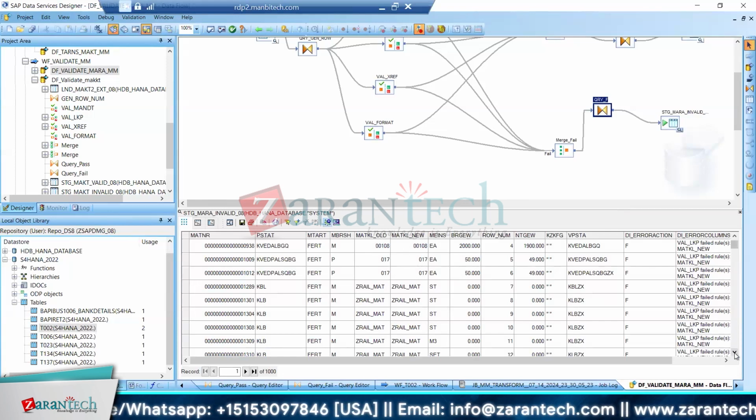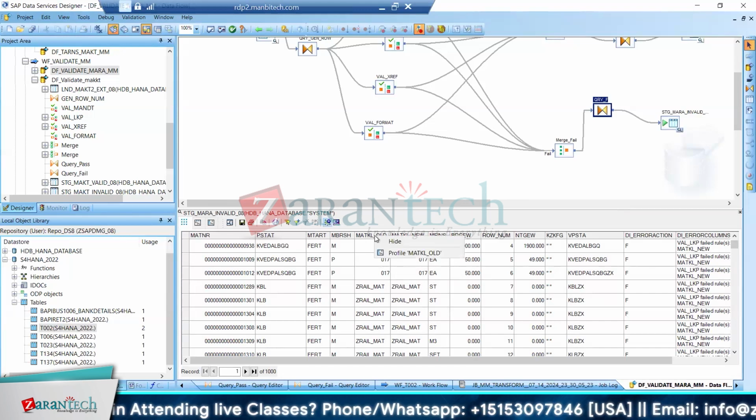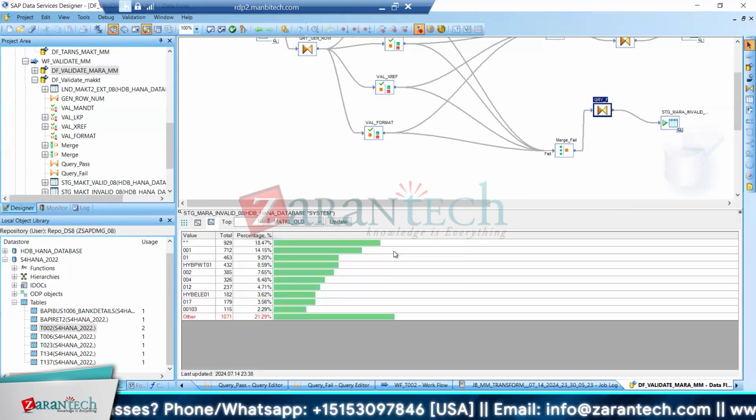So matcal. Okay. Can you do me a favor? Right click on matcal old. Do profile. Yes, you have 001, right? Now I don't want to see 001. Just change 001 to 01 inside your xref, and you can run it. Follow the video, and you should be able to do it, Saranya. Okay.